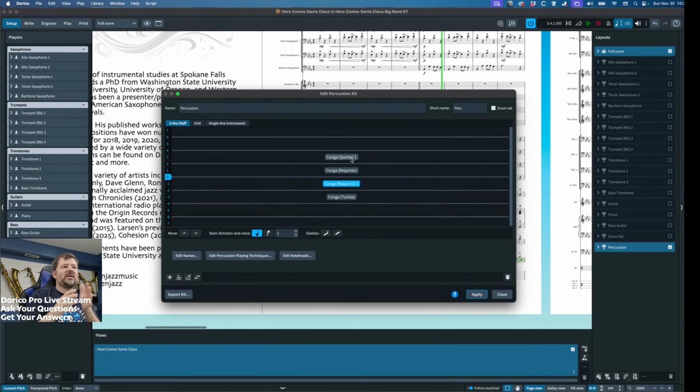So now what's going to happen is in a 5-line stave view, anytime that we see this sound, it's going to be in that upper space of the line. This would be where a C would be in treble clef, A, and an F. We can also in this screen click on any one of these instruments and choose the stem direction.